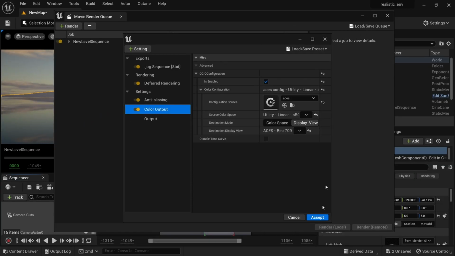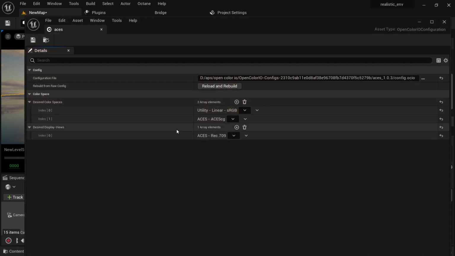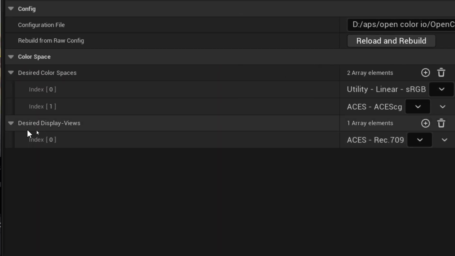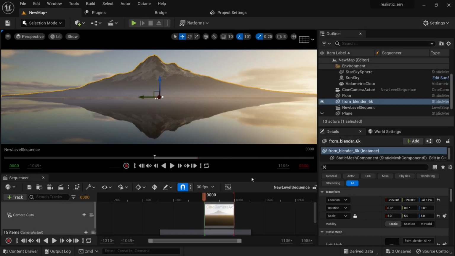Remember this display view, let me show you. This display view right here. Yeah, no, desired display views. Yeah, display views right here. Remember this one? That is what I just used.